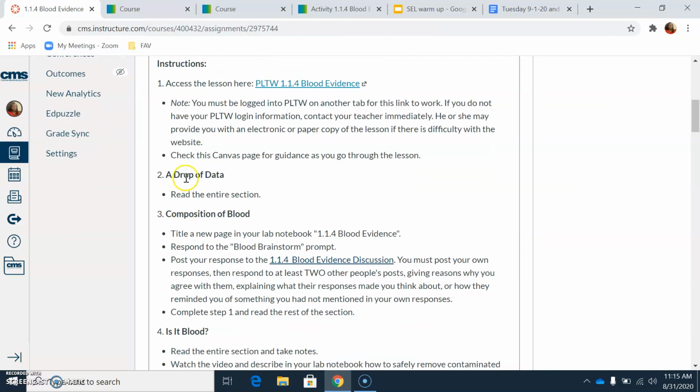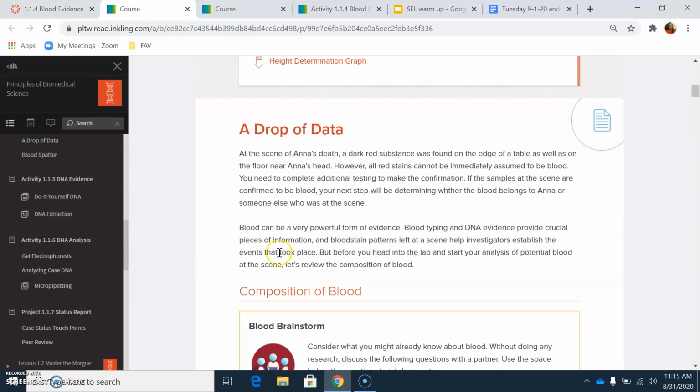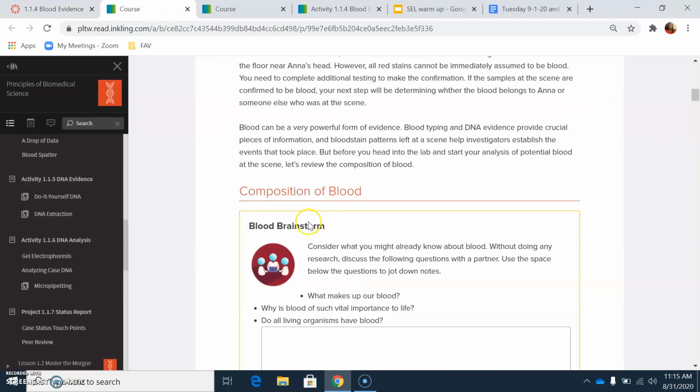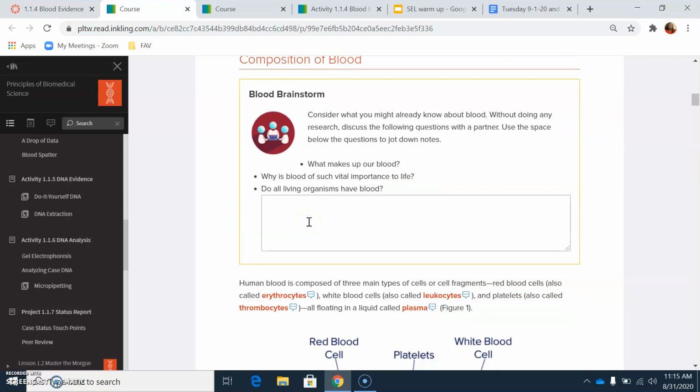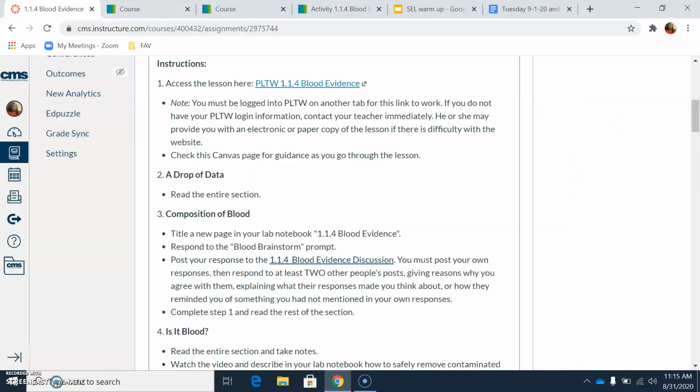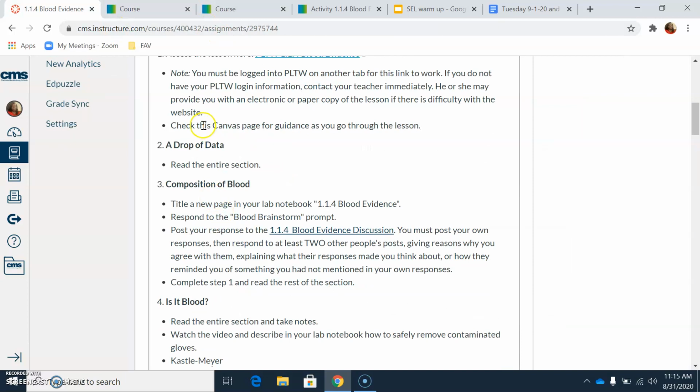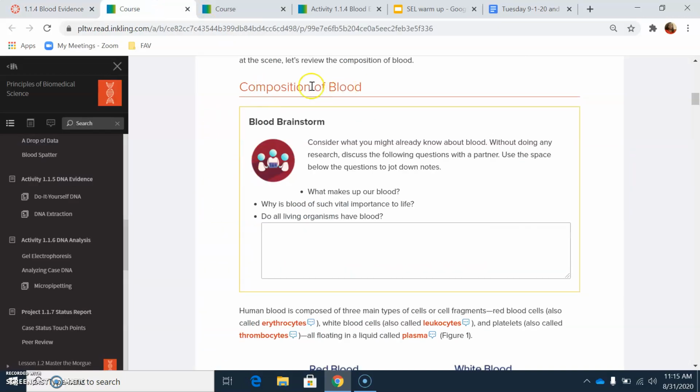So what you're going to do is you're going to go to the section that says a drop of data and read the entire section. So when you scroll down, it says a drop of data, and you're going to read this entire section. Then you're going to go to the composition of blood, which is here, composition of blood.